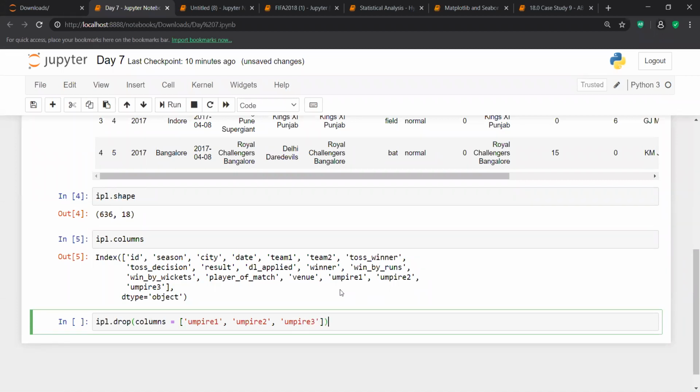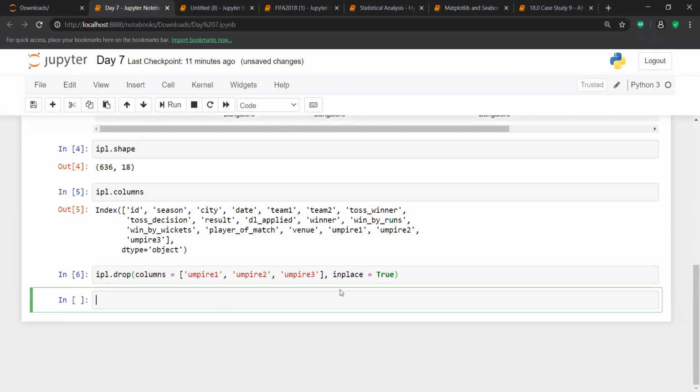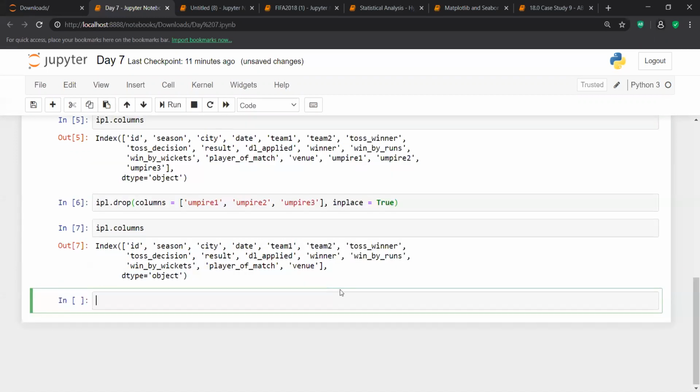Okay, so I'm going to drop the empire column. I just think that this column is not giving me any importance; it is not putting any kind of effect on the match result. Now if I check whether the column is completely removed or not, yes, the column is removed. So I'm able to drop 3 columns, and now I'm just having 15 columns.